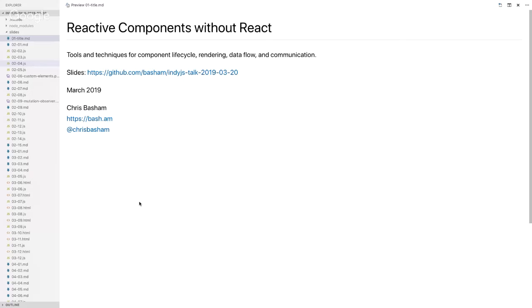So this presentation is going to be split into a lot of different sections, each kind of diving into different parts of what it means to build out a component. So we're going to be talking about how to set up life cycles for components, how to do rendering, how to flow data within a component, and then ultimately how do components talk to each other. So we'll see how far we can get with all this. There's a lot of stuff to go over.